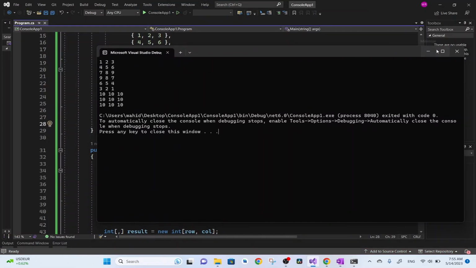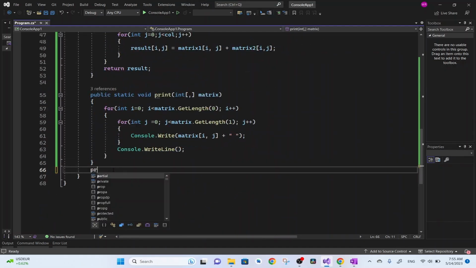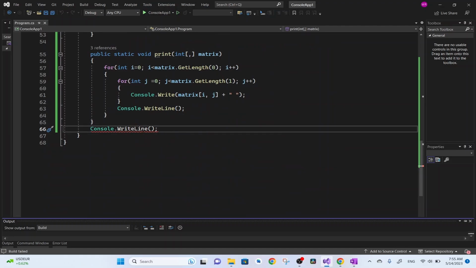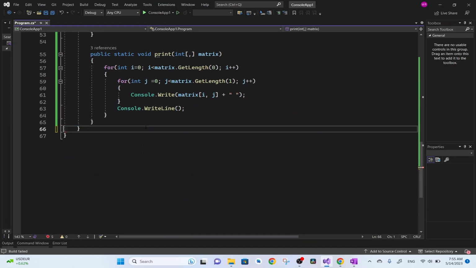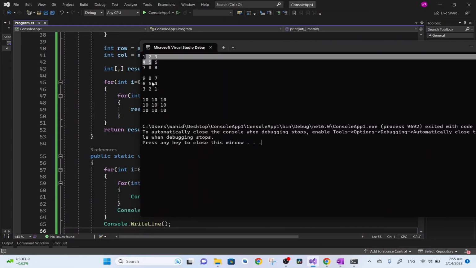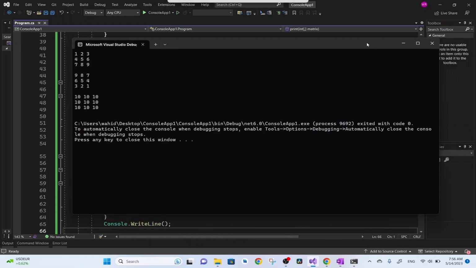Okay, so let me put a new line after each matrix is printed. Let me print a new line here. This should go inside the function. Okay, so this is matrix 1, this is matrix 2. So 1 plus 9 is 10, 2 plus 8 is 10, 3 plus 7 is 10, cool. 4 plus 6 is 10. So looks like our addition works.